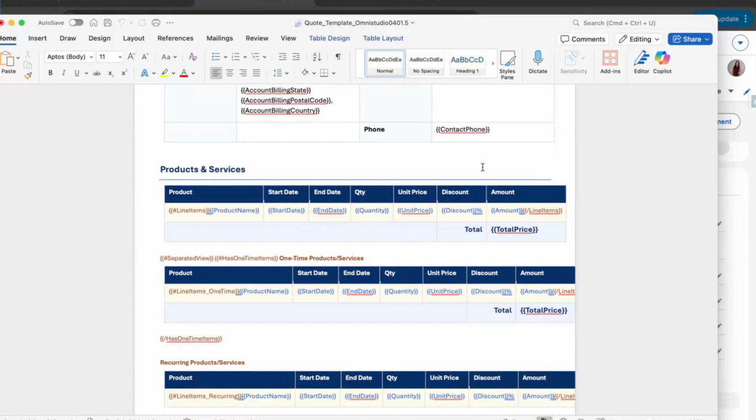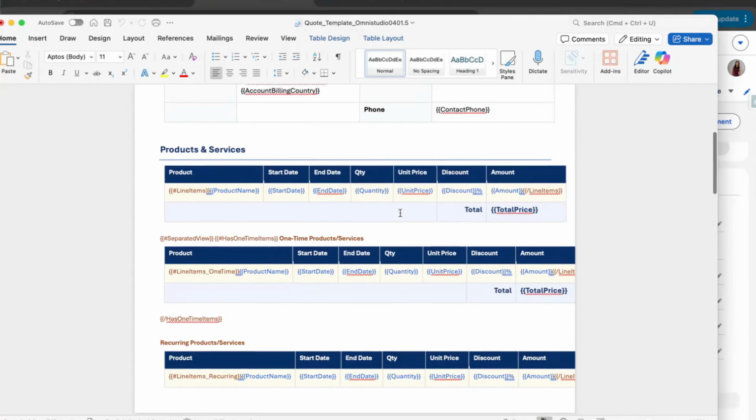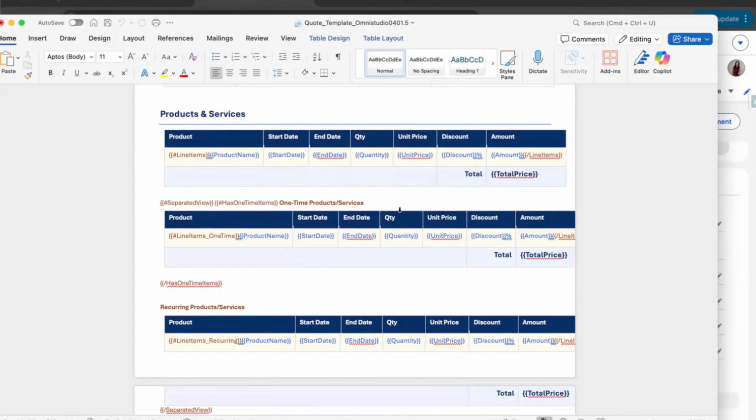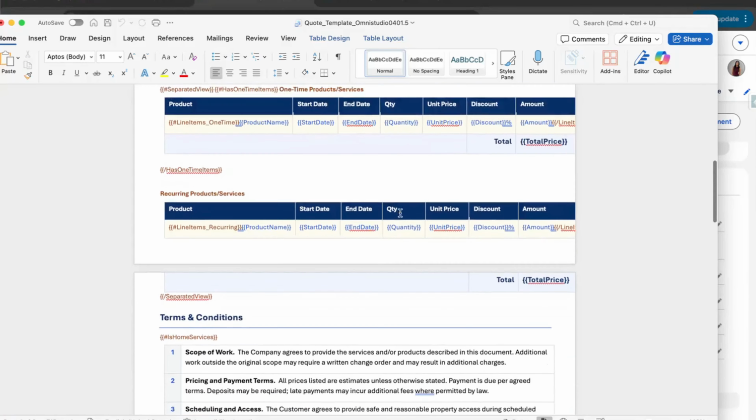For the product table, I've set up a couple display options. The first is a combined view, this first table right here, where you can see all products in one table with the start date, end date, quantity, etc. And then a separated view where you can see one-time products split out from the recurring products in their own tables.